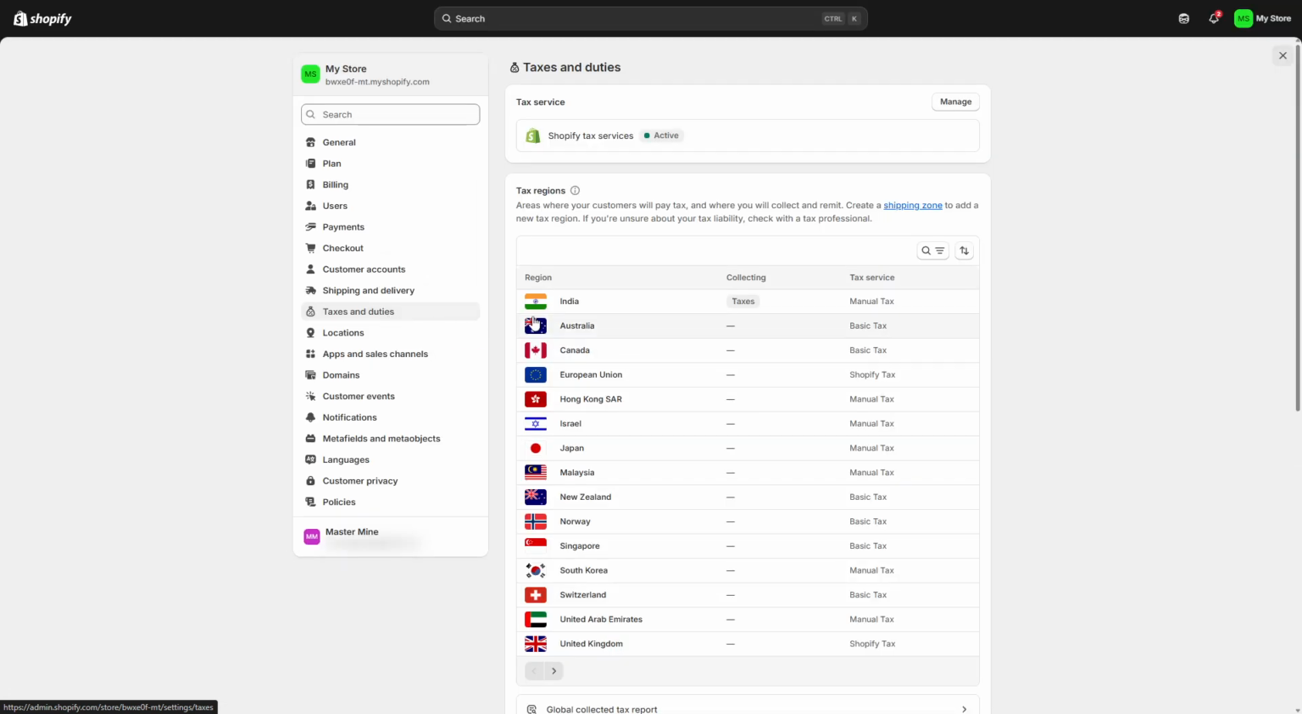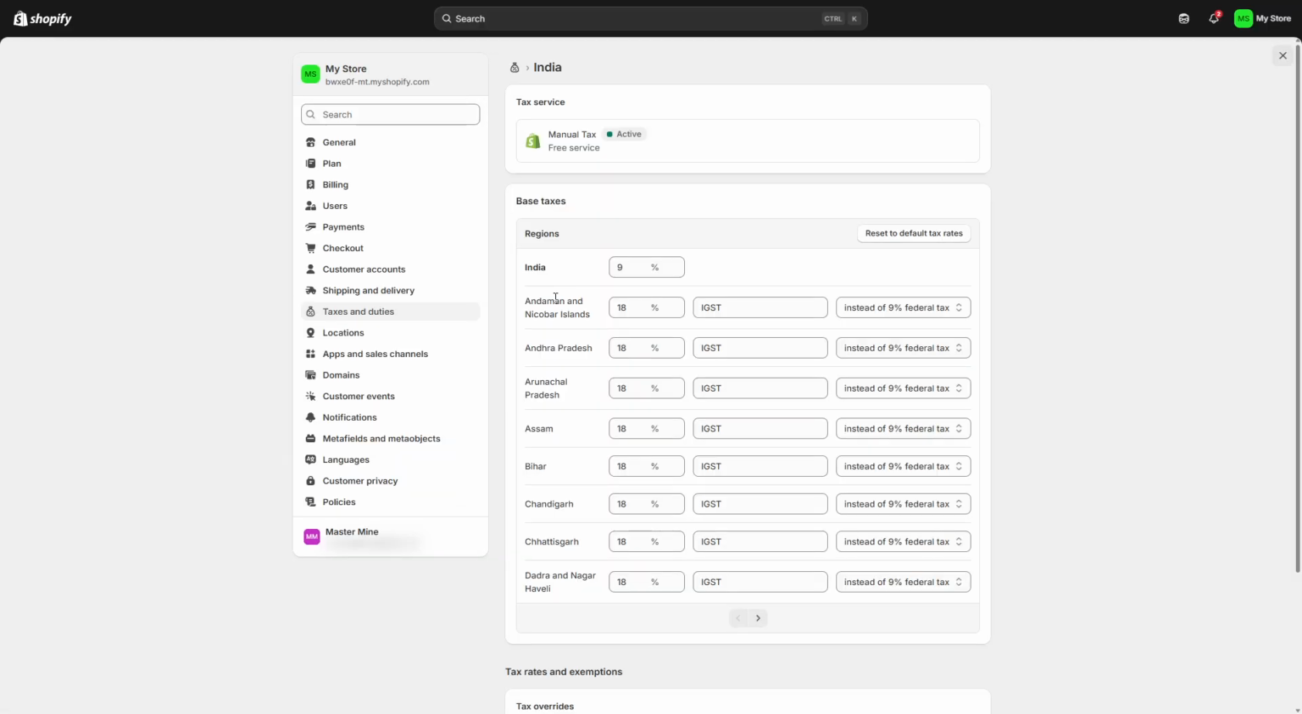Depending on your store setup and region, you'll see an option to select your country or region. Click on that country or region to open the specific tax settings for that location. If your store requires Shopify to collect sales tax in that region, you may see a Collect Sales Tax toggle or link. Click that if it's visible.